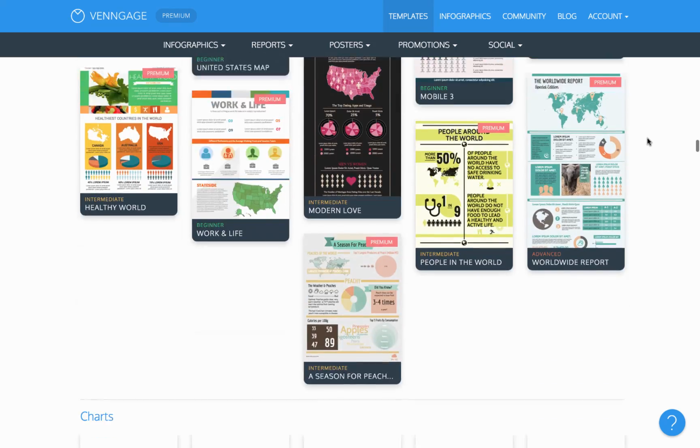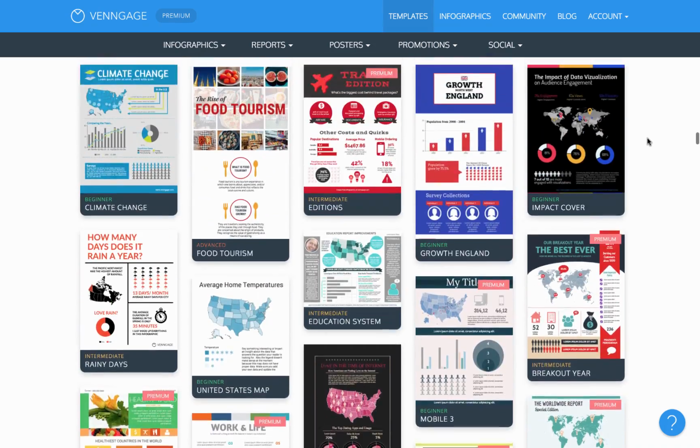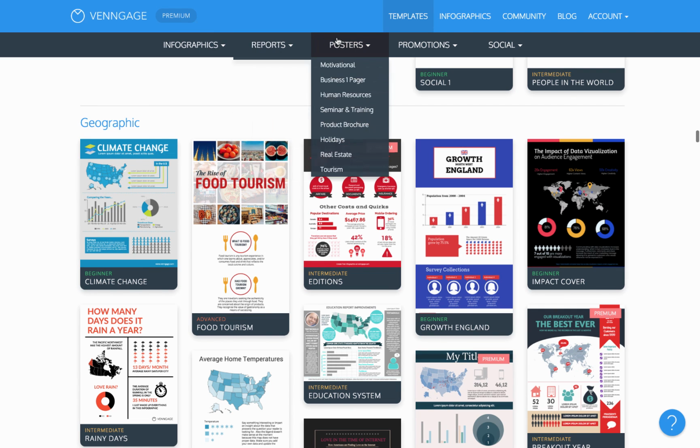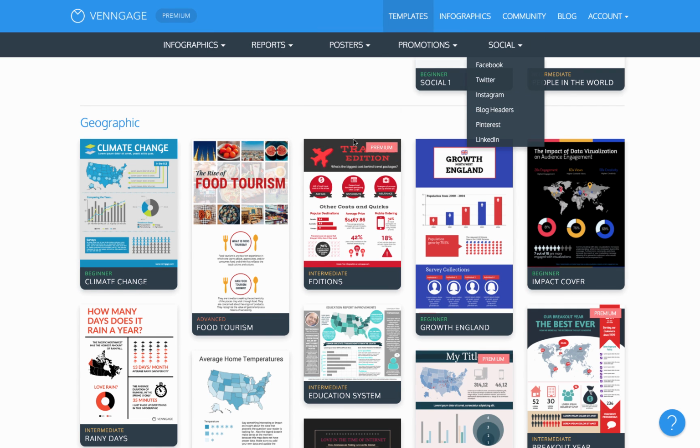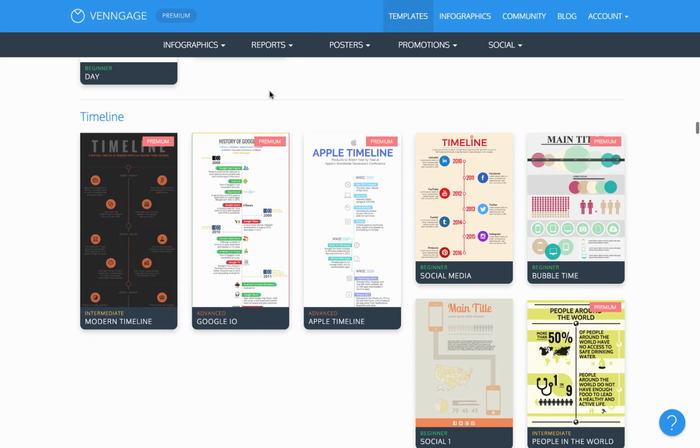As you can see here, we have a vast amount of templates under each category. We have several free templates as well, but if you upgrade to premium or business, you can get all the premium templates for unlimited use.